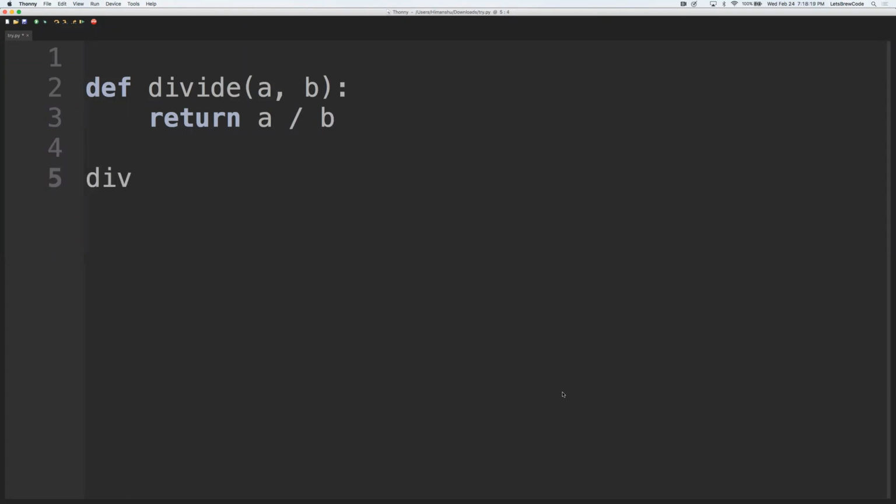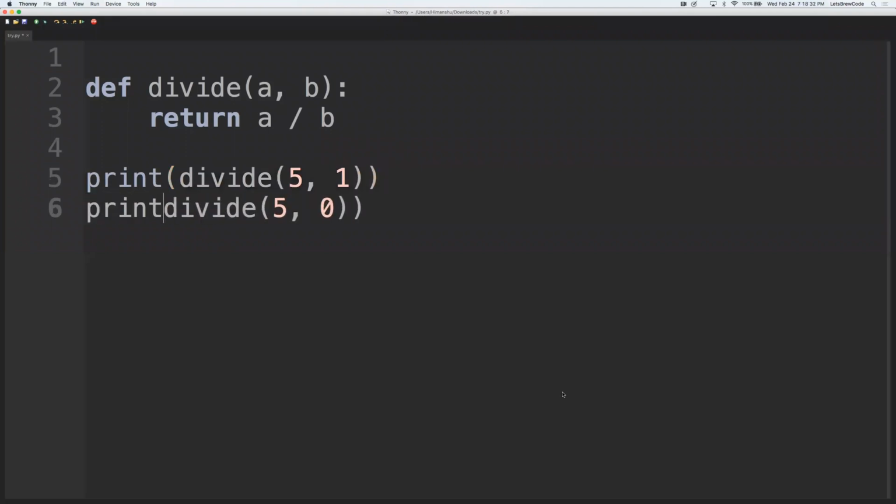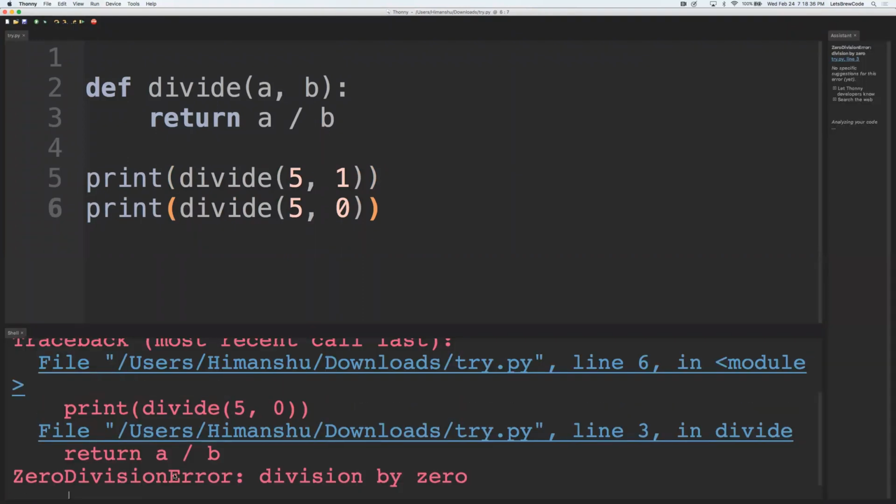And suppose I call divide and I pass 5, 1, that's okay. Then I call 5, 0 and that's a problem. So when you run this code, you're going to get into trouble. A ZeroDivisionError comes, saying division by zero. Now, this is the risky operation here.